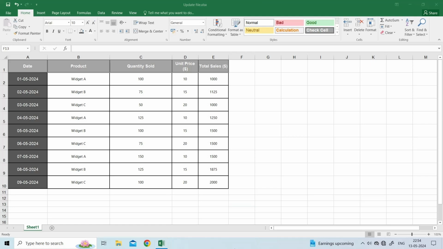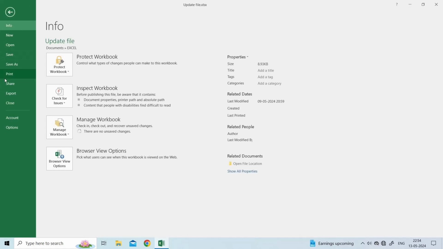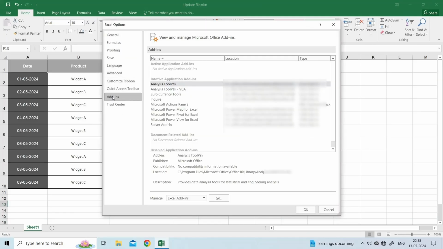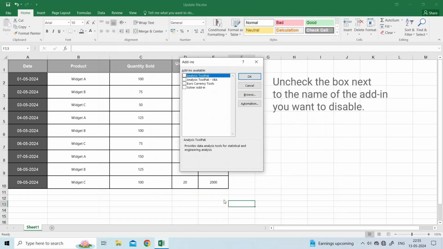For this, open Excel and click on the File menu. On the left panel, click on Options. In Excel Options, click on Add-ins. Under Manage, select Excel Add-ins and click on Go. Disable the add-ins one by one and see if the problem is resolved.